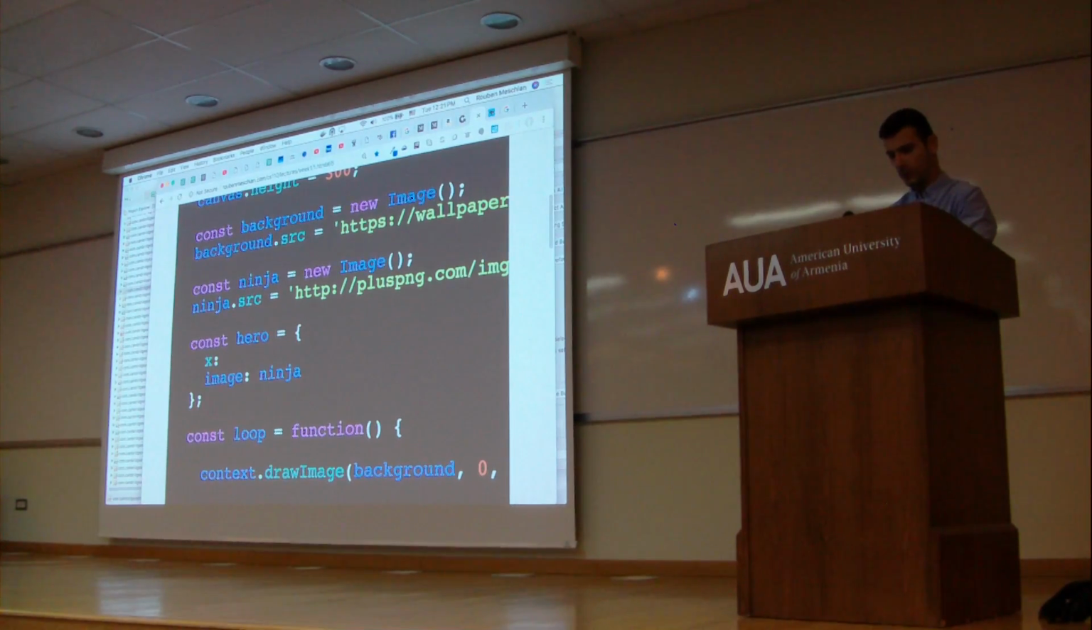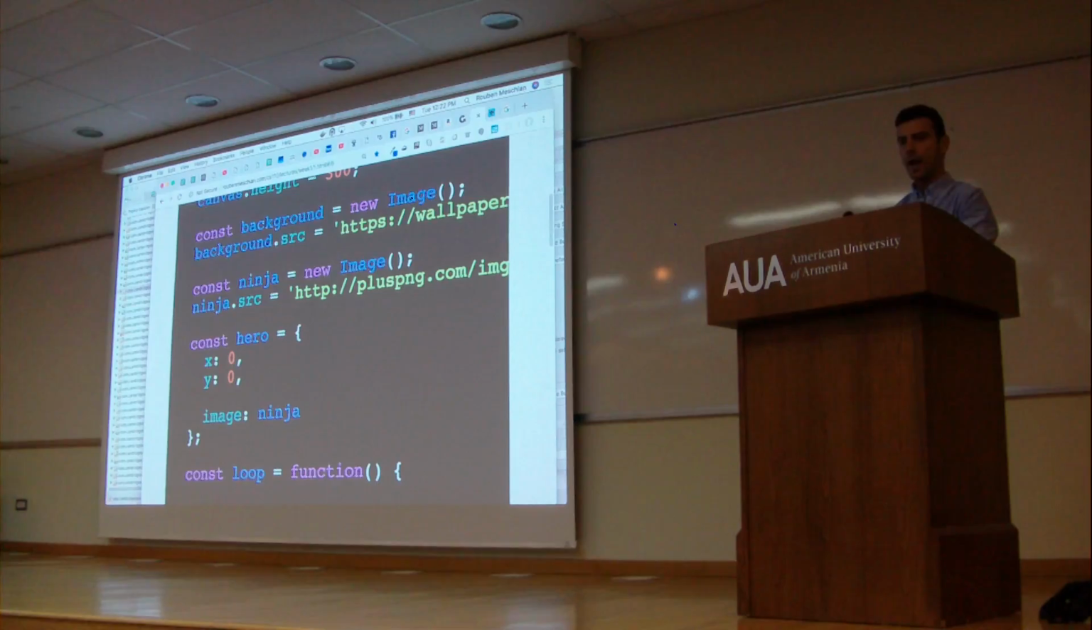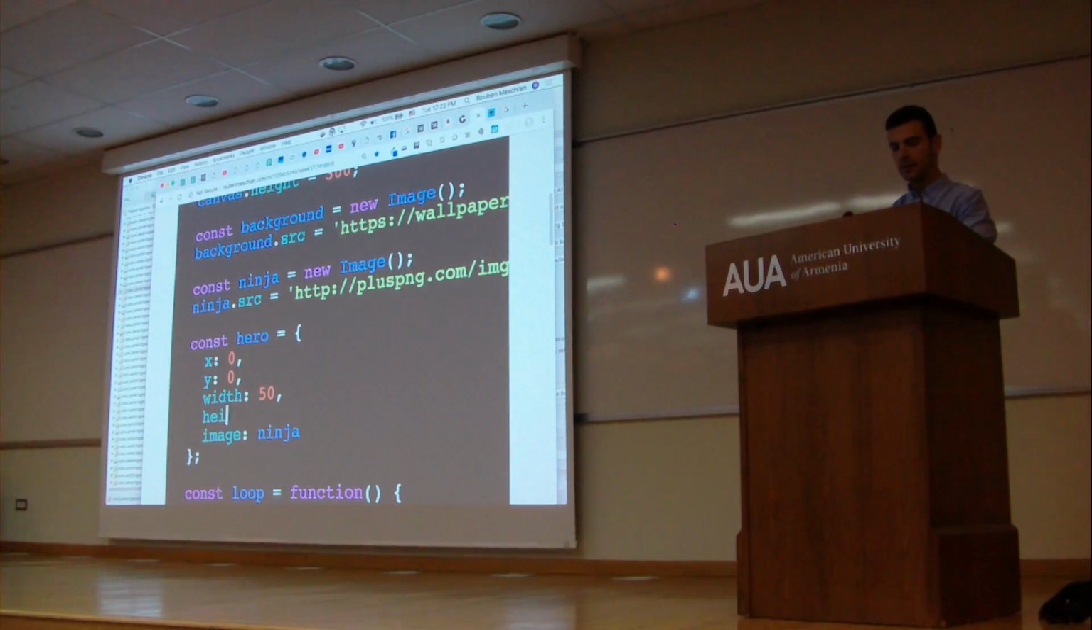Okay, I could do zeros. Let's start with 0, 0 for now. X, Y is 0. How tall should the hero be? You know what we could do is compute that relative to the size of the canvas, right? So we could say the width is, whatever, no, let's just do this. And height is 50, all right, fine.